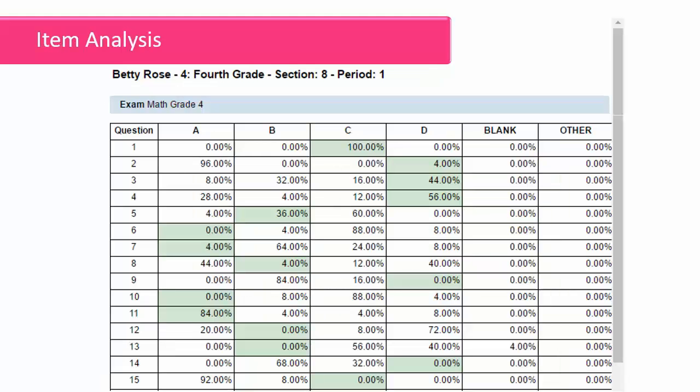The item analysis is the first report we're going to look at. This report details the percentage of students selecting the correct and incorrect response for each multiple choice benchmark item. As the teacher examines response rates, it can help them analyze student misconceptions.